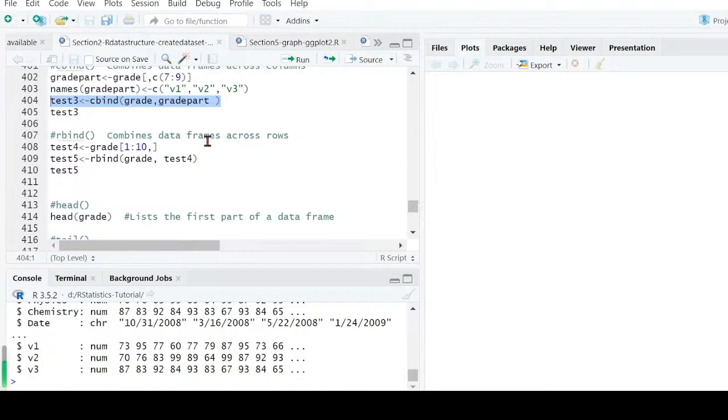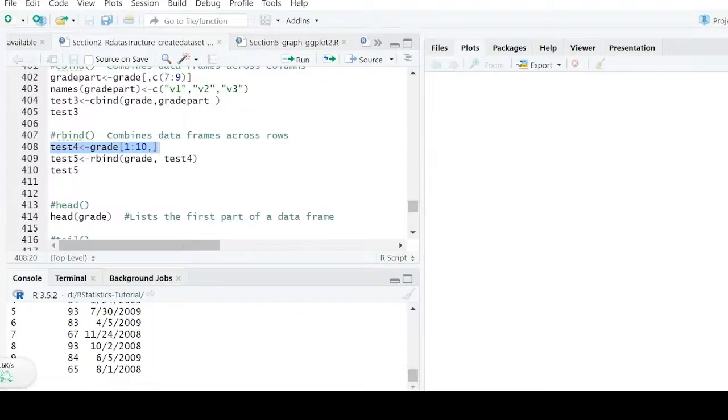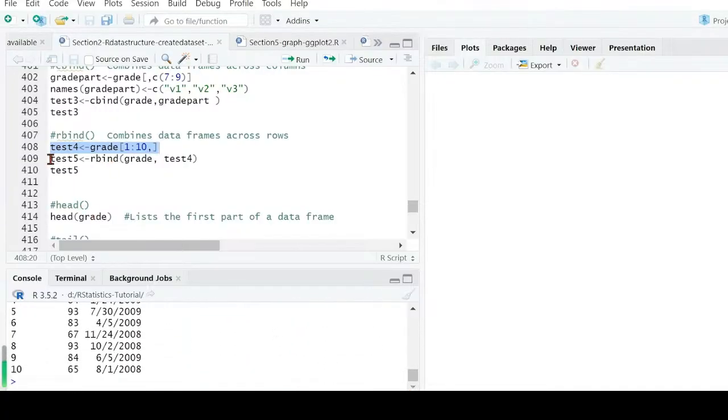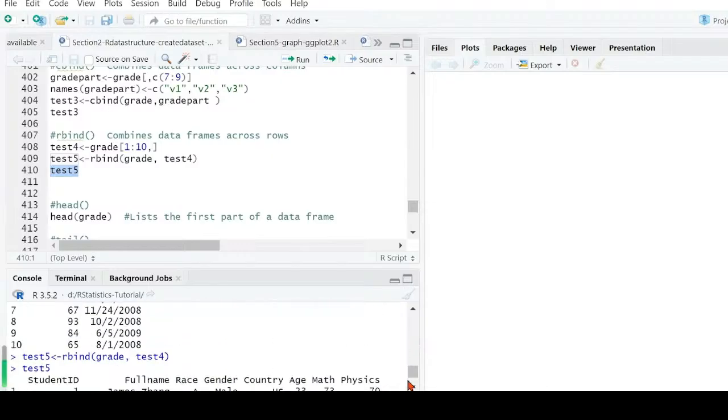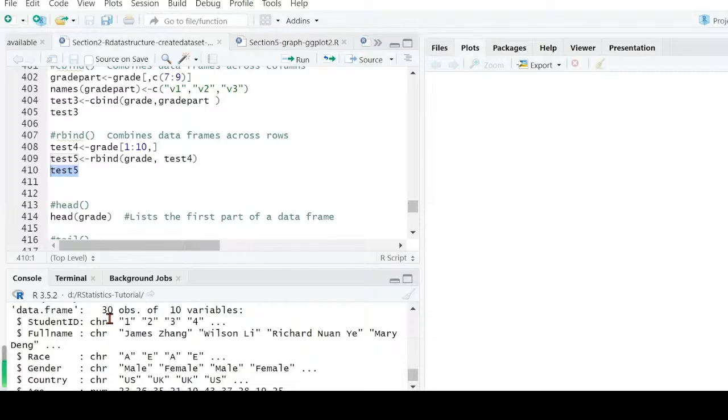And similarly, rbind will combine data frames across rows. So we create another data frame called test4, which has 10 observations, but with all the variables from grade. So test4 has 10 observations, with all 10 variables from grade. So next we can rbind, because these 2 data frames have the same columns, so we can use rbind to combine them by rows. So test file has 30 observations with 10 variables. So you can use str test file: 30 observations with 10 variables.